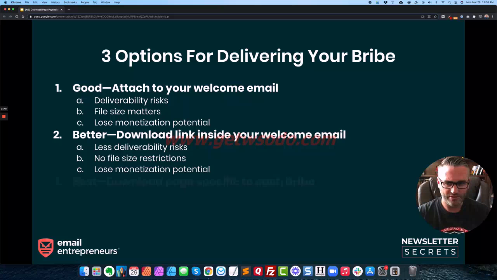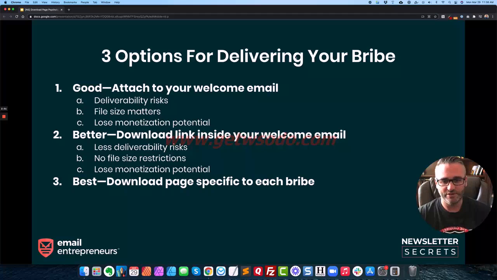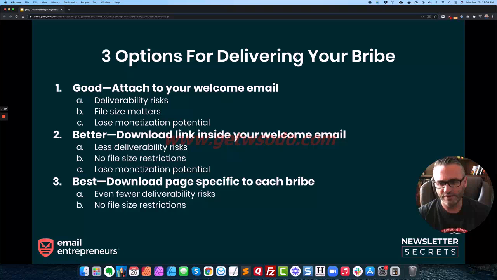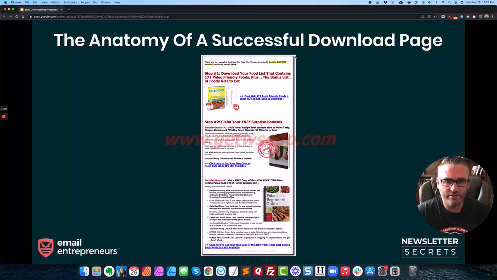So the third option is obviously the best one: just use the download page. What's important is to use a download page that's specific to each bribe that you have. So if you have more than one, you should really have a download page for each and every one of your bribes. There are even fewer deliverability risks because you're linking out to a page on your domain, which is unlikely to be blacklisted or flagged for any reason. There are definitely no file size restrictions, and you obviously have the full monetization potential. So I just wanted to cover those real quick before we dive in and talk about the anatomy of a successful download page.